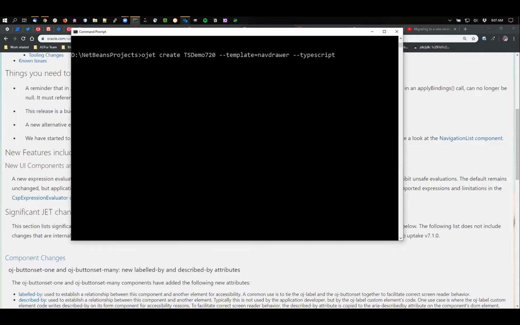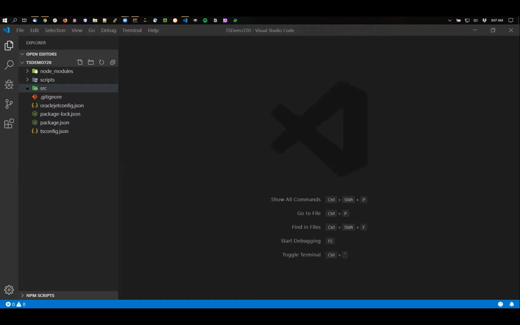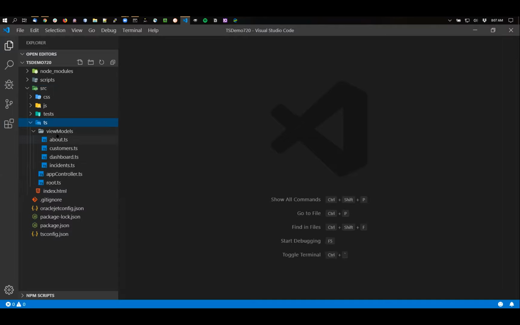So if I go to, in this case here, it generates an application like this under the source, which is what we recommend that you put into your source control systems like Git or something of that nature. You now have all of the view models and all this kind of stuff, the app controller, the root, things of that nature are all under TS.